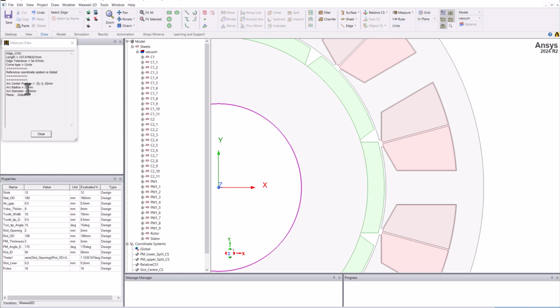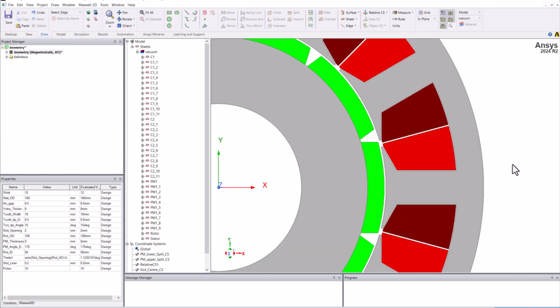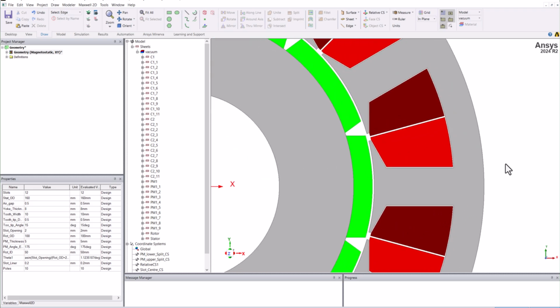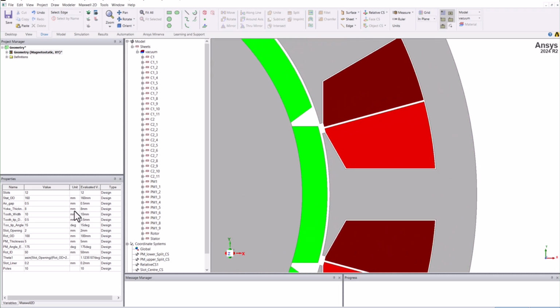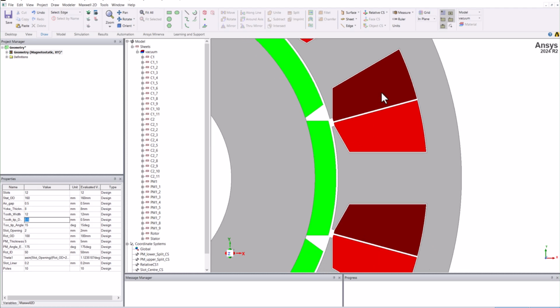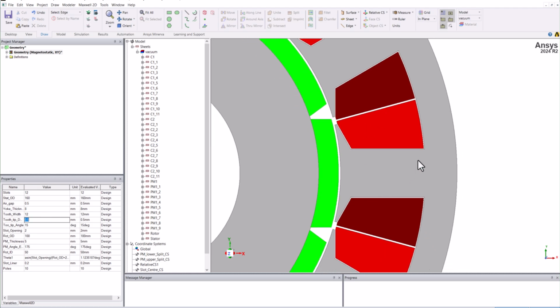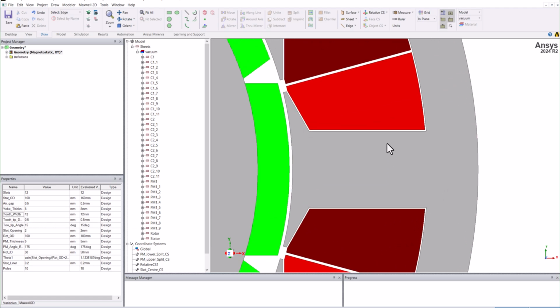So say we have 50 mm diameter. This way we have to cross-check one by one that all the variables are within the proper alignment. Now after that, let's say we change this value, tooth width, to 12 mm, and you will see an immediate change in the geometry. Again let's measure that. This time tooth width should show 12 mm.